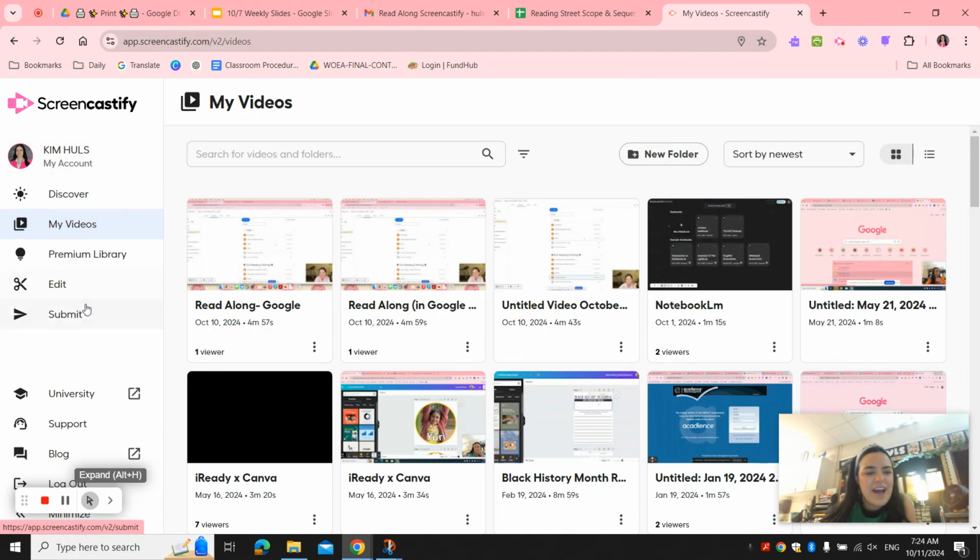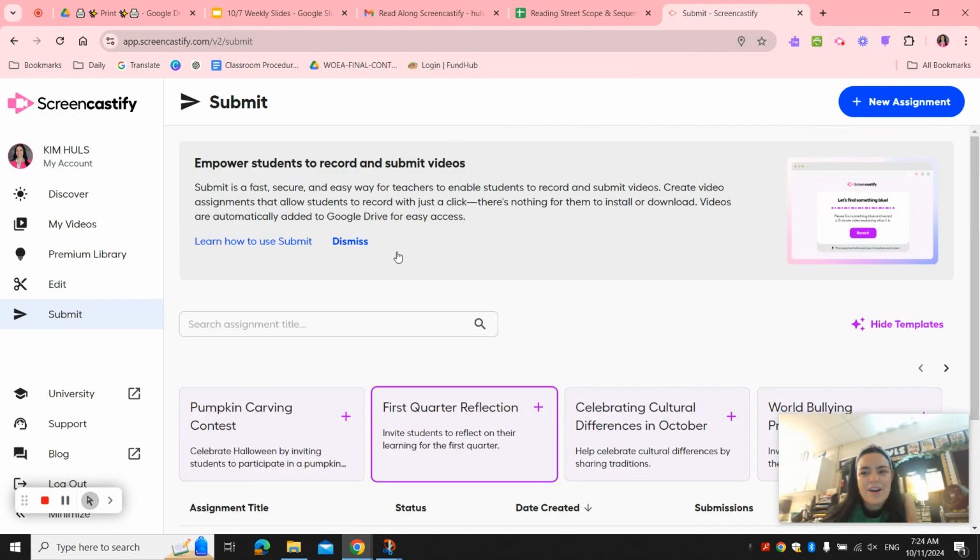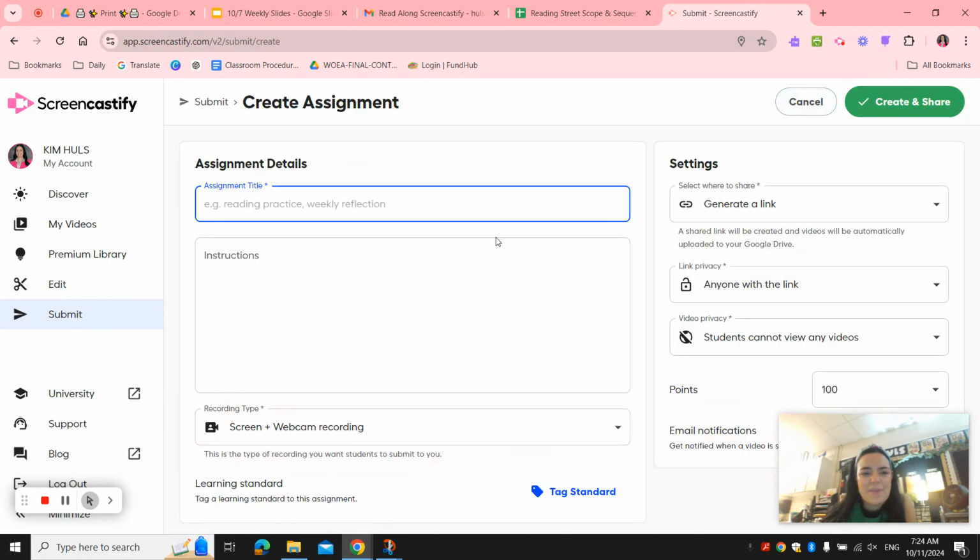So under your account at the very bottom it says submit, and then you can make an assignment on here. So you're going to press new assignment. You can title it whatever you want. I've been having my kids read aloud a story on there, and then I can go back and listen to it and see how they're doing, and they really like it because then they feel like YouTubers. So they love it and they've been having a lot of fun with it.